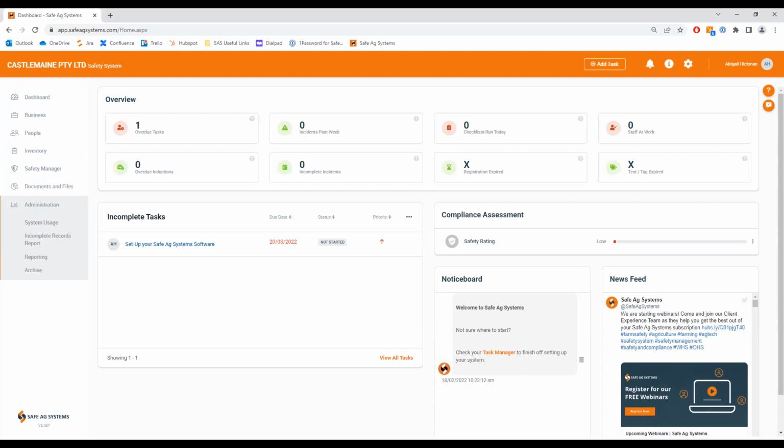Finally, on the dashboard is the notice board. So the notice board is like a chat site. It's much like a WhatsApp chat or something like that, where you can send out messages to your workers. Now, this notice board is accessible by everyone in the business except contractors. And everyone in the business can post to this notice board and can receive notices on the notice board. If an emergency is raised, it will also be posted onto this notice board.